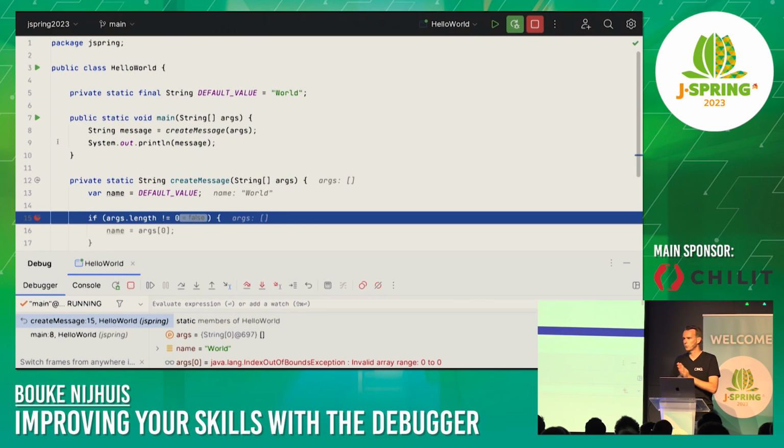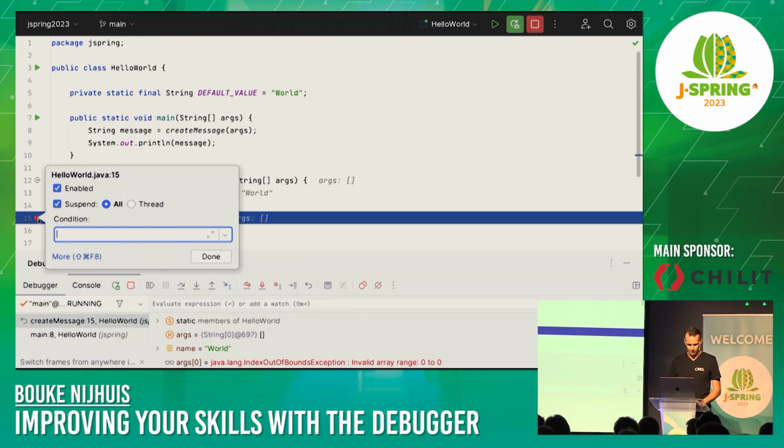During the introduction, I told you I assume everybody knows that a breakpoint pauses the execution of your program. Ta-da! Now I'm pretty sure that everybody knows. A breakpoint pauses the execution of your program. But I also told you there's more to breakpoints, so let's find more. First thing that we're going to do, we're going to right-click on the breakpoint. And if you do that, you get a nice little pop-up. Let's quickly discuss the options in the pop-up.